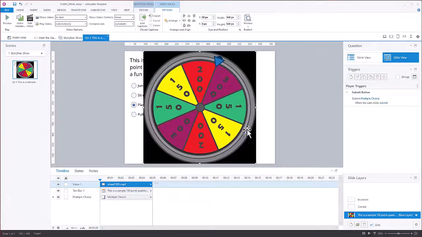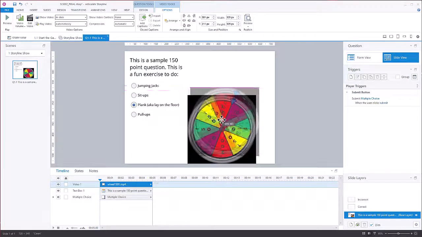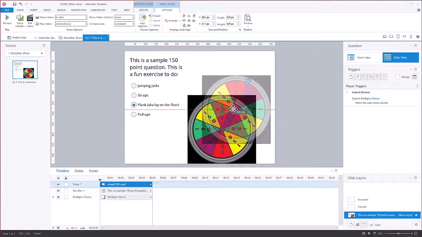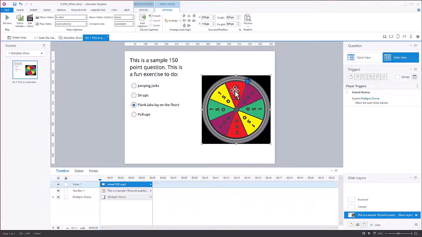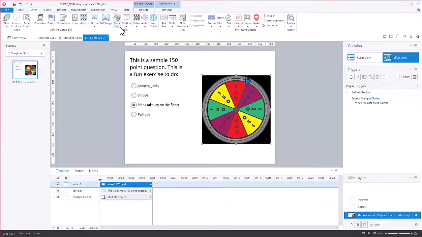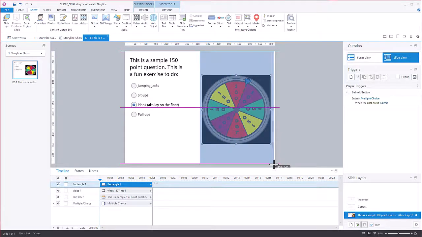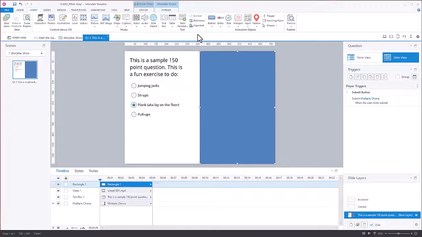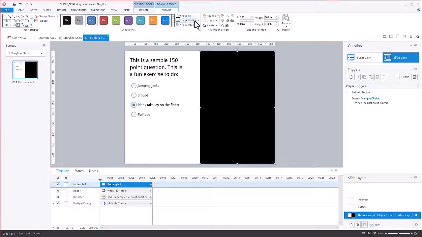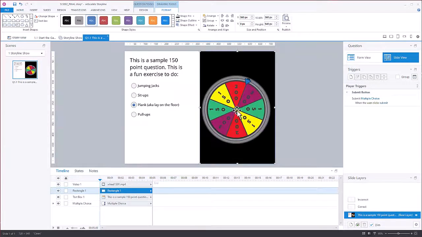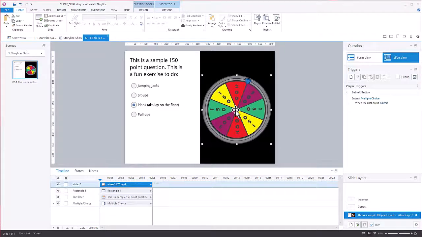Perfect. So we've inserted our wheel, and it's on a black background, so we're going to fix that in just a second. So we're going to put our wheel here, and I'm going to create a black shape background to kind of hide that wheel. And we're going to change this to black and no outline. Perfect. Change the stacking order, and boom, we have a lovely animated wheel that shows up here.